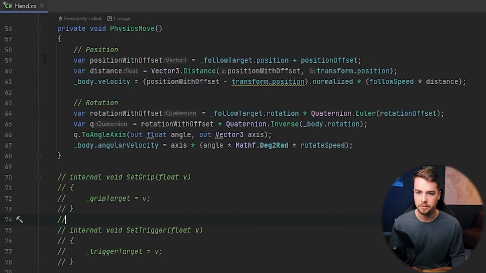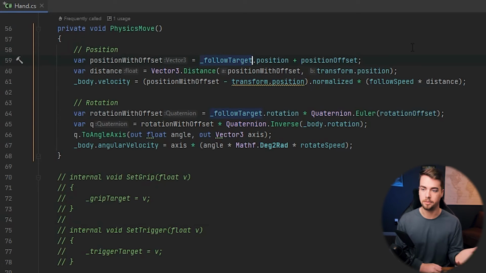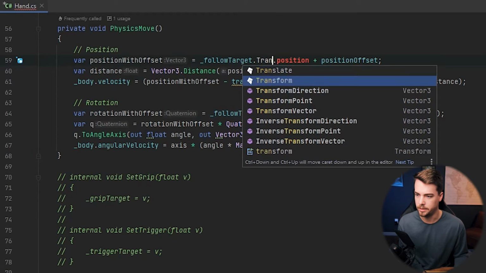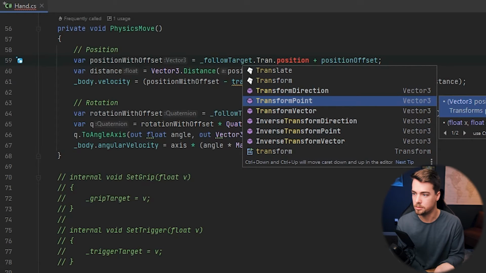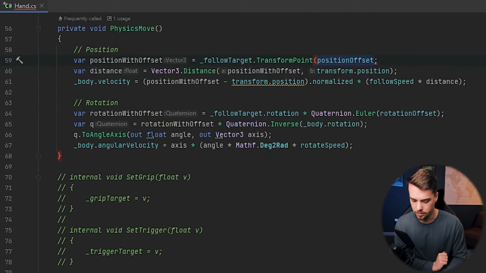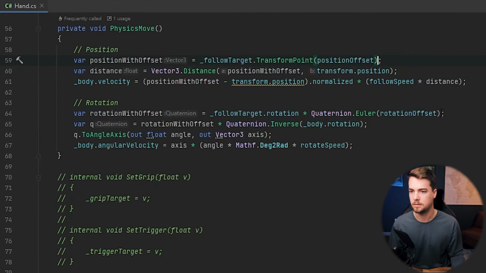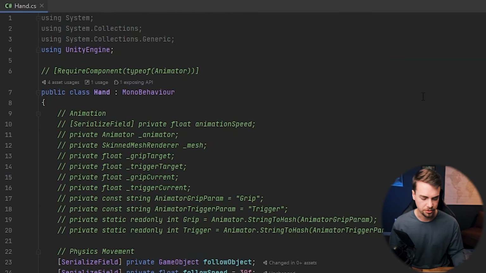And then here on line 59, this is where we need to set it to a world position. In order to do that, we're going to do follow target dot transform point, and that'll transform from a local space to world space. And then we're going to put the position offset inside of that method. That should fix the rotation pivot point problem that some of y'all have been experiencing. Make sure to save that.